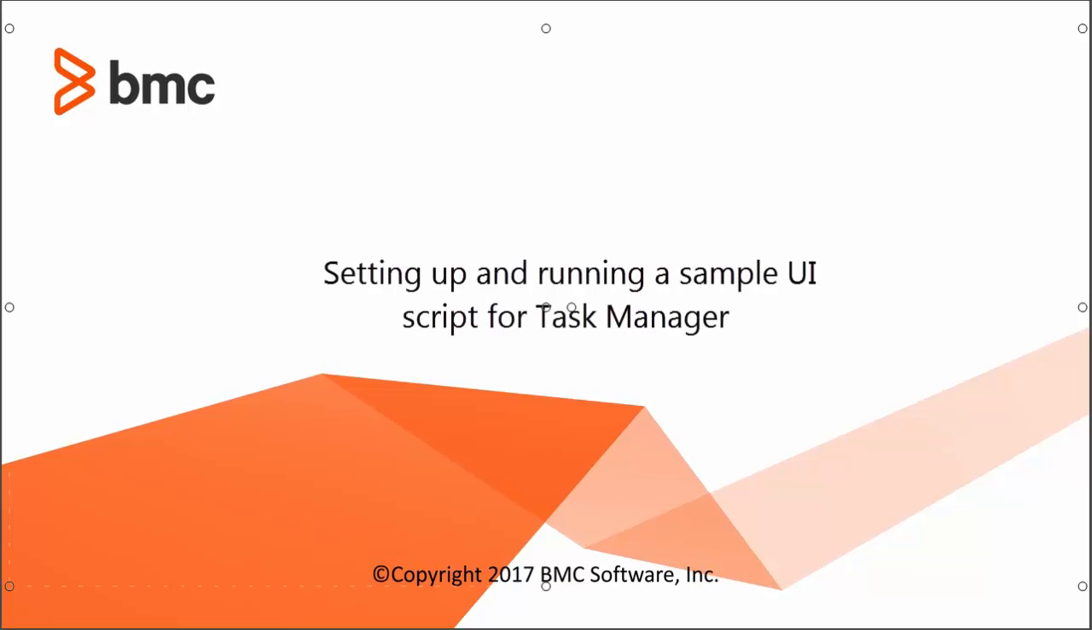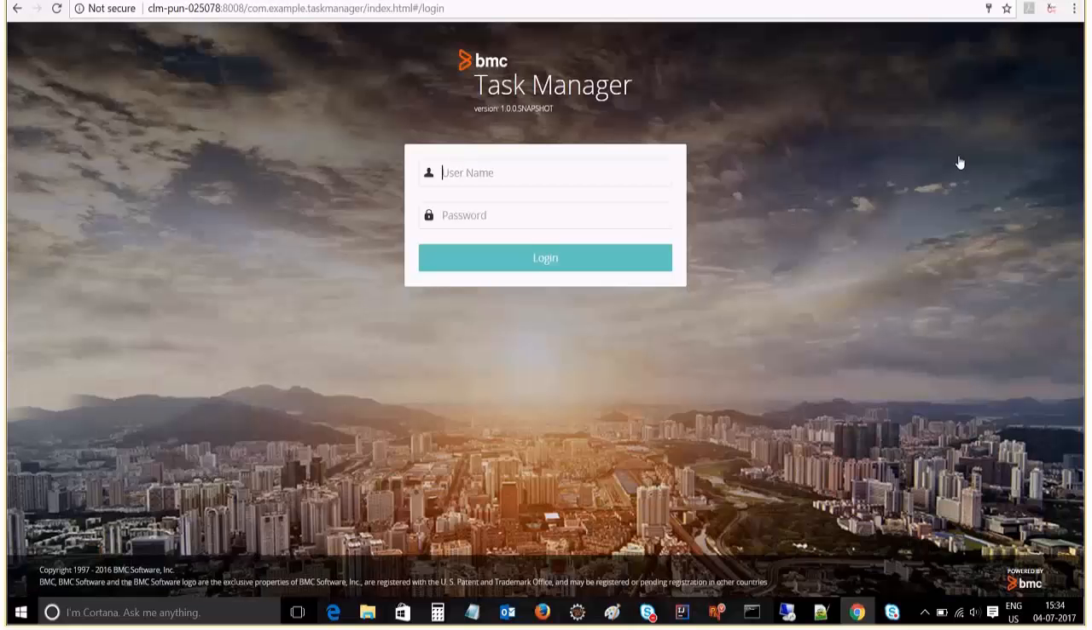Hello guys, I'm going to talk about how to run the sample UI script for the sample application, which is Task Manager. I hope that you guys have already installed and configured the sample Task Manager application.